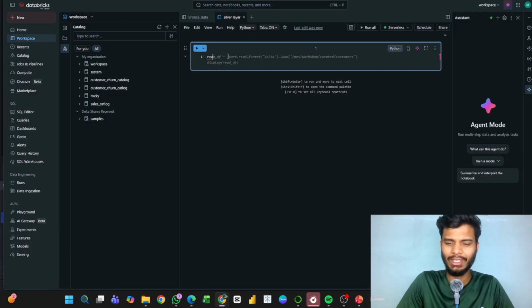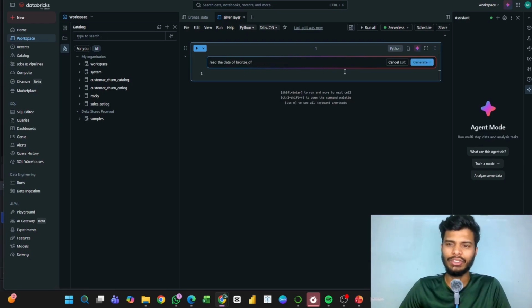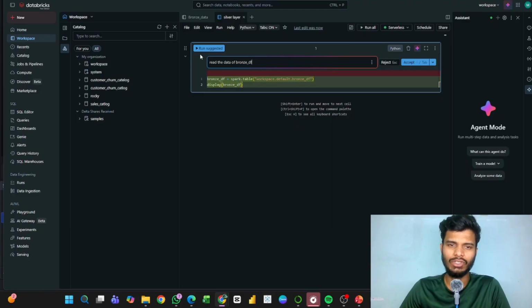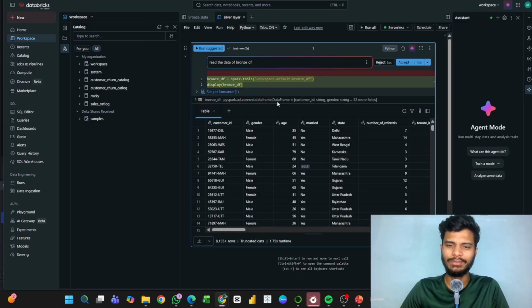So here just write the prompt first, take the help of AI, just read the data of the bronze layer and just click on generate. So it will by default give you the code, and you can just run the code as you can see here, and it will give you the data which we have stored in our bronze layer. And now we are going to do the data cleaning, and we can remove the duplicate values, handle the null values, and change the data types, change the formats, everything. And you simply accept this code.